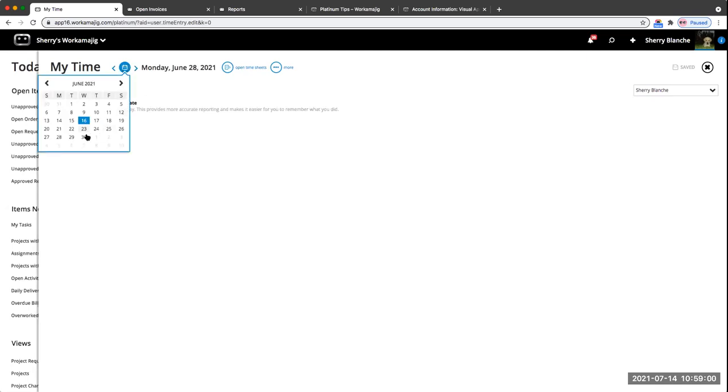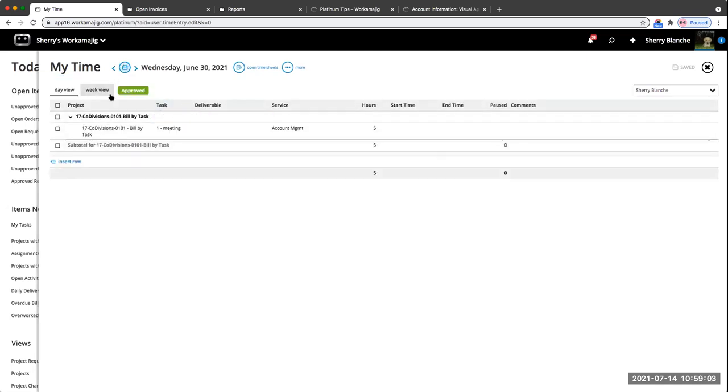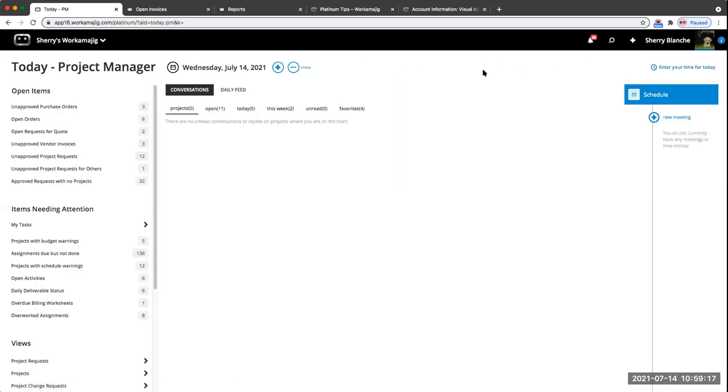Let's go to the 30th. All right, so again, a little color coding, simple, but if this had been rejected, it would just be a red rejected, or other areas where it can show things: submitted, approved, rejected, overdue, and also includes some color coding along with that.